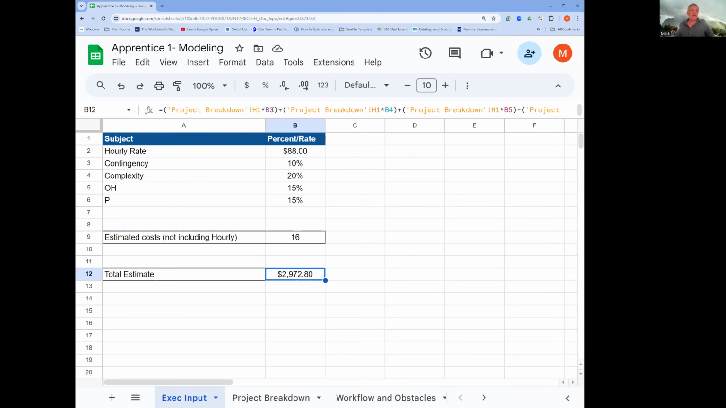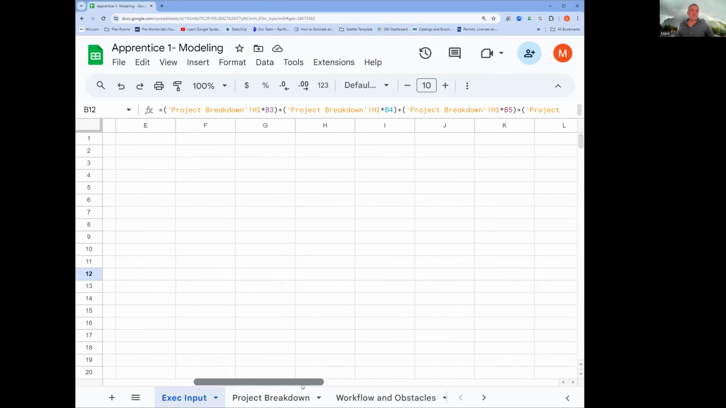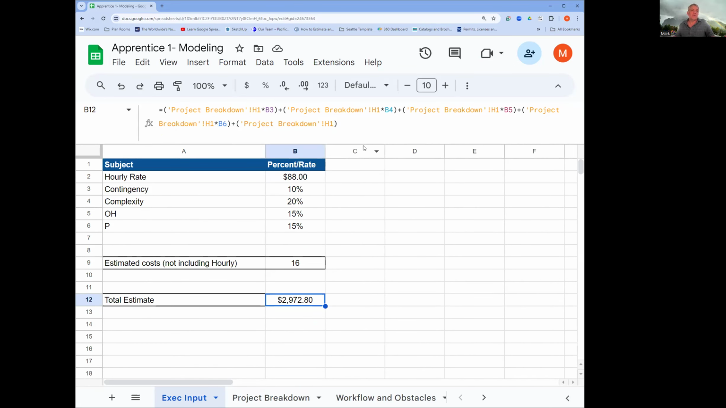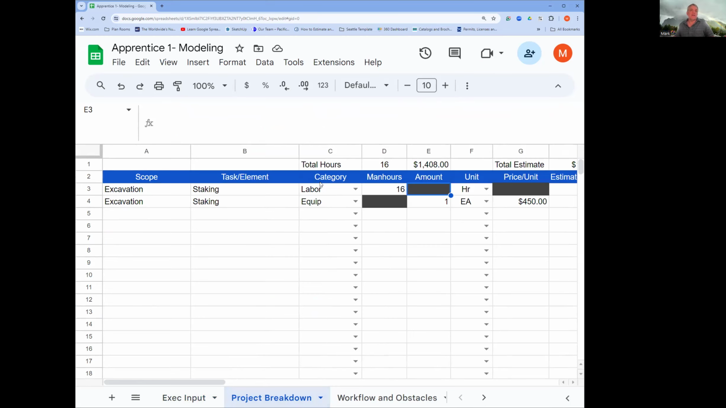And so this gets multiplied by 3. So B3 is contingency, that percentage, so that gives you 10% on the total cost for contingency. This one gives you a 20% percentage on complexity and overhead and whatnot. So you see, it's just adding those up. And then of course, you've got to add up B6, which is your profit, and then you have to add up the total estimate, H1, and that comes from over here. We'll talk about that right now.